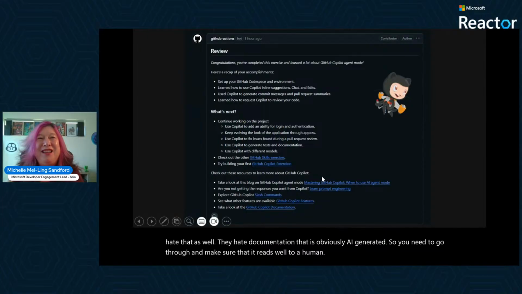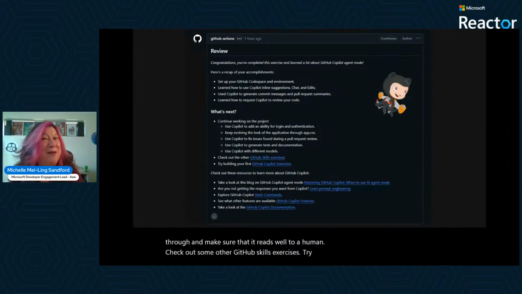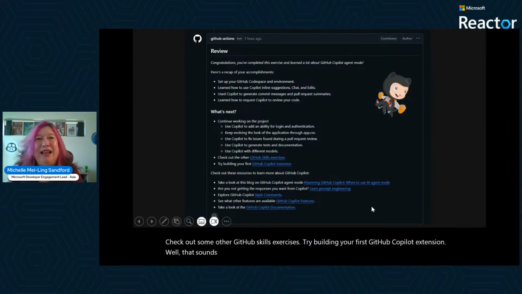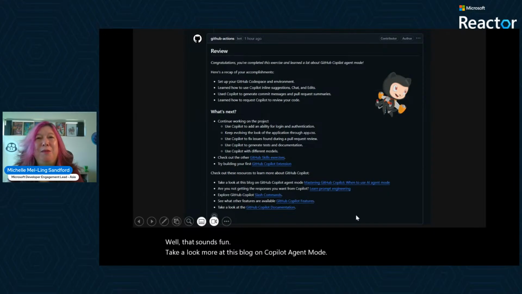Check out some other GitHub skills exercises. Try building your first GitHub Copilot extension. Oh, that sounds fun. Take a look more at this blog on Copilot Agent Mode. Learn more about prompt engineering.